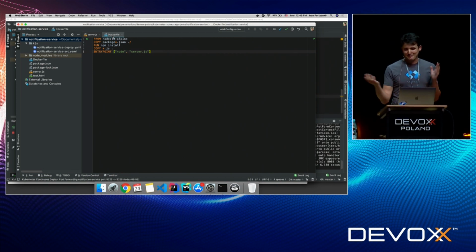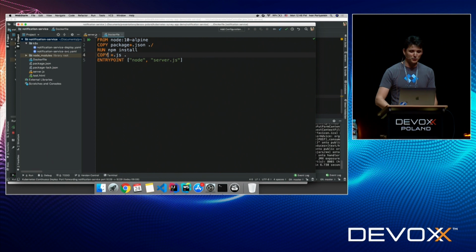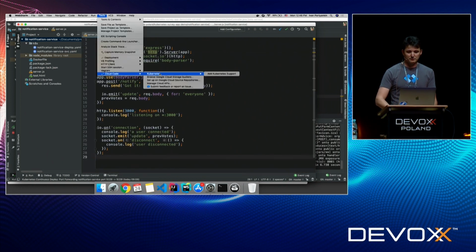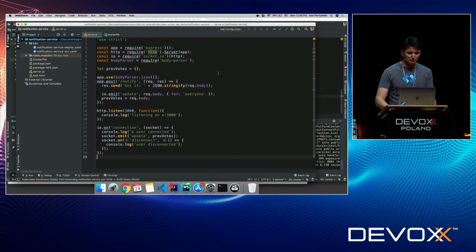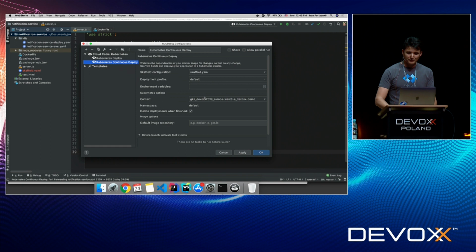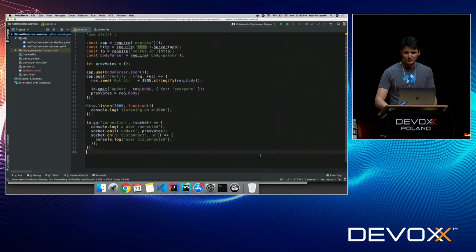So this is a pretty standard Dockerfile for Node.js, but maybe something like Jib will appear for Node.js as well. So, okay, everything is here. Cloud Code, Kubernetes, add Kubernetes support. Boom, it's working. It's WebStorm, and it's working. Again, we are deploying to the Europe Devoxx demo cluster. Excellent. We'll tail the logs. Everything is here. Should be that easy. Why is it not failing?